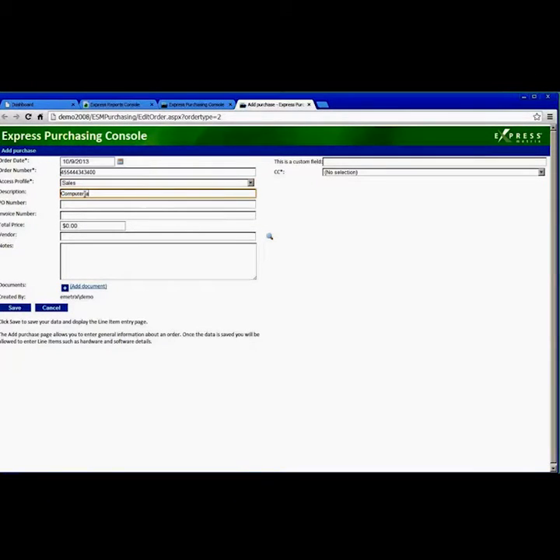I'm going to add a description. Let's imagine we're ordering computer and software for sales. And PO, we might have a PO or invoice. I'm going to put in a total price of $3,000. It's from Dell. And I can put notes about this order.